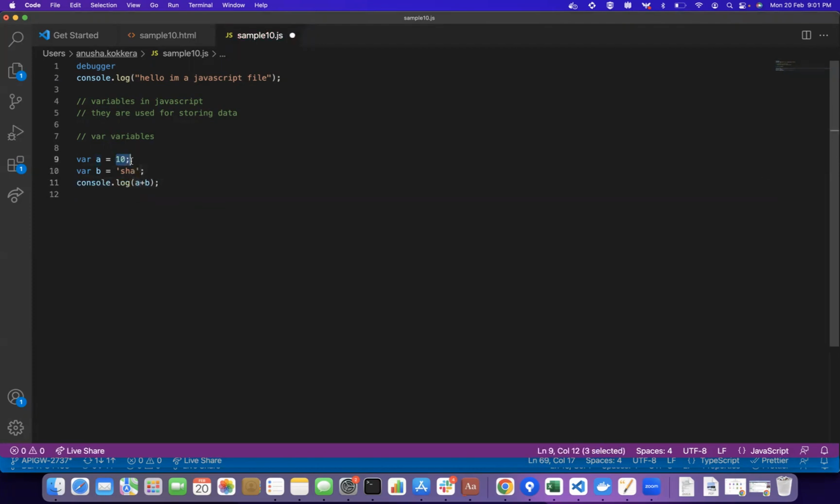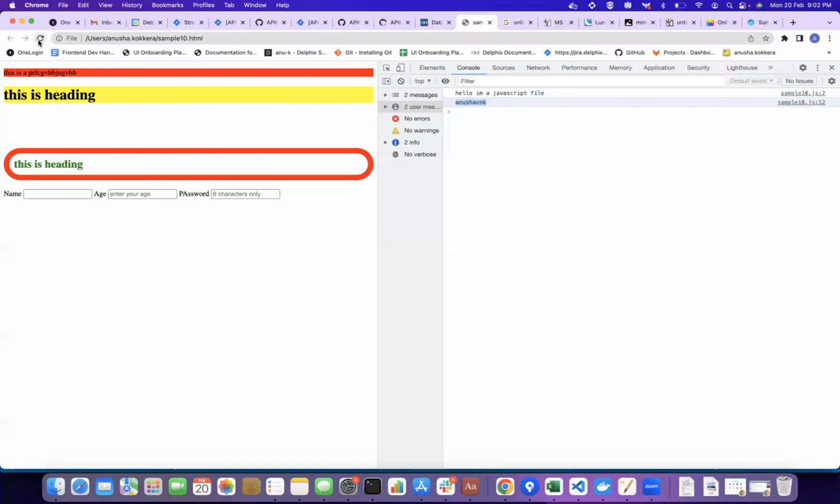What is its data type? Number. What is its data type? String. Anything with a string always gives you a string. When we try to add anything with a string, it will always give you a string. So what will happen? 10 will be appended to the string. So what will be printed? 10 Shah will be printed. Simple. You are adding 10 to the string.